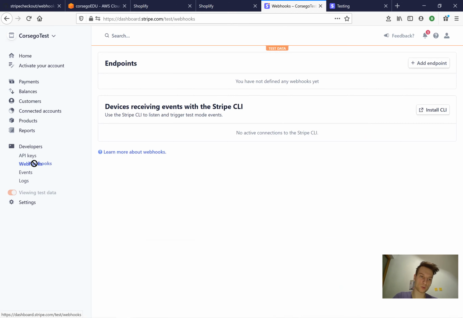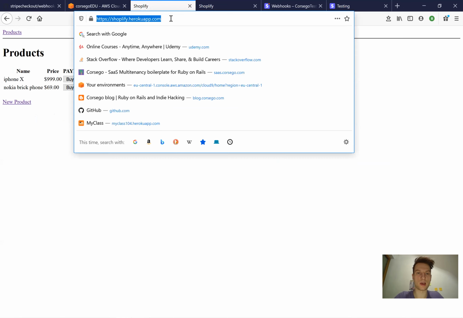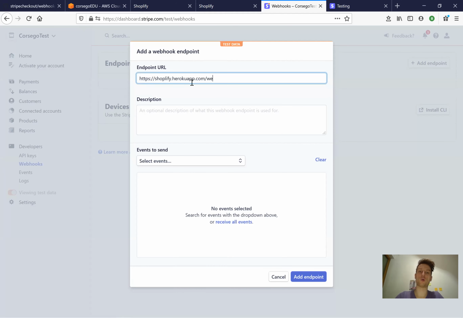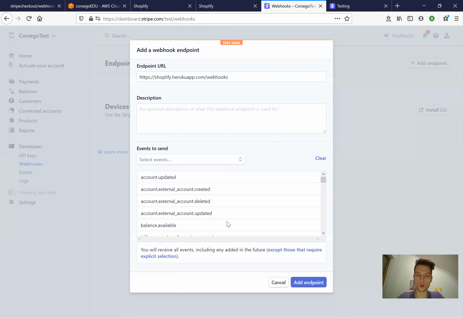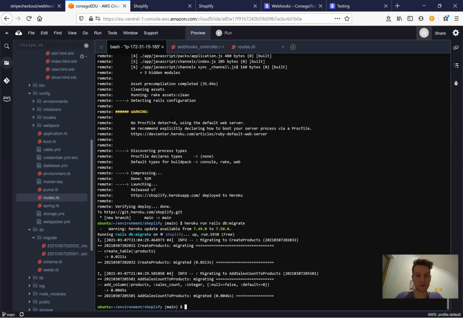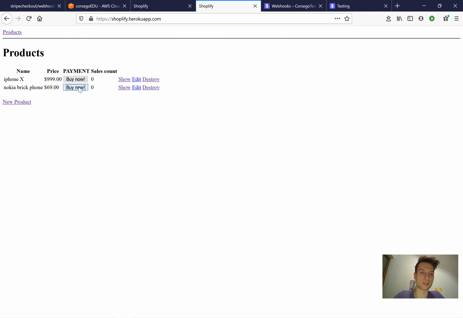Here we have our webhooks. We're going to add a new endpoint. So the endpoint is going to be our Heroku application, this application /webhooks. And I'm going to allow all events. I will add the endpoint. And let's see. I will once again go to the Heroku app and press buy now.